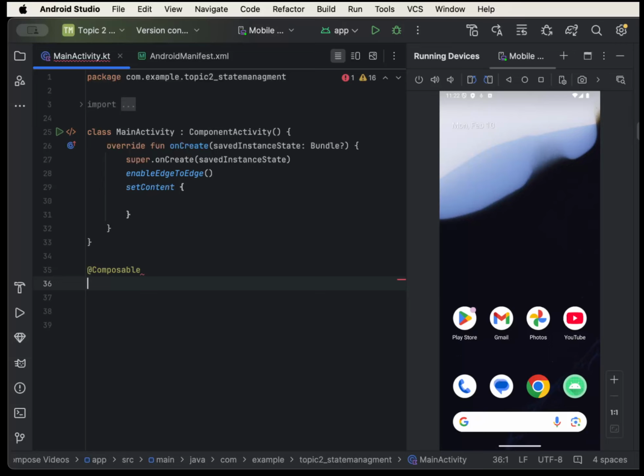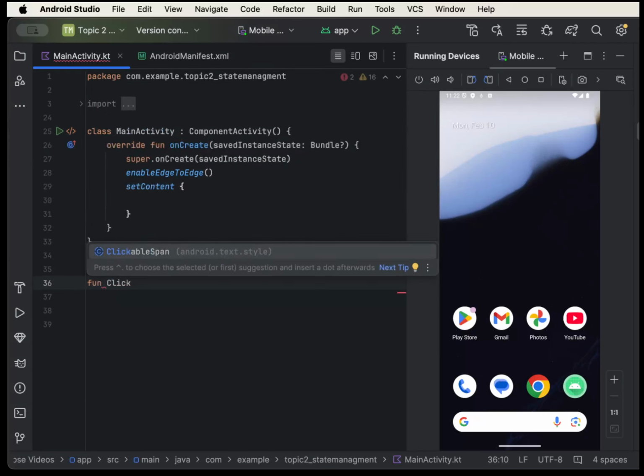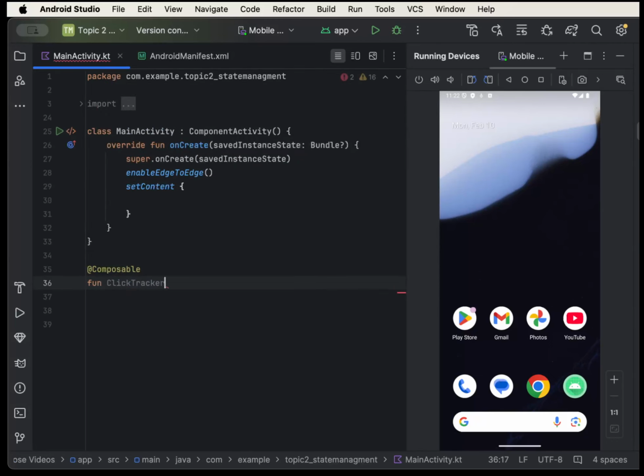Okay, so what we have here is a function called click tracker. Right now, click tracker is a function that we are going to use to increment.